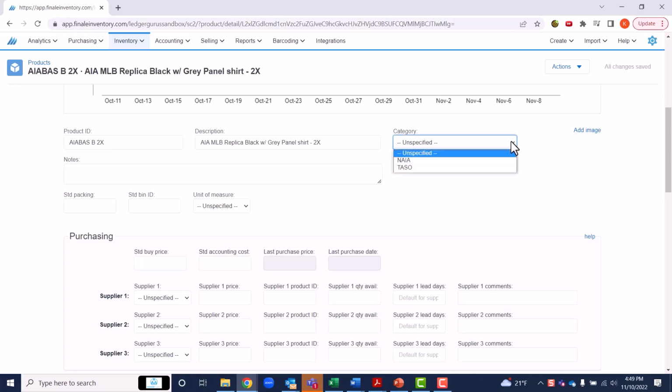If I click the arrow, it will show all the categories that I have created. If I haven't created categories, they won't be there. So remember, step one, you got to create the categories, which I'll show you in a minute. But from here, I would go ahead and assign it. The category I want isn't here, so I can't assign it yet. I want to assign it the AIA category. So let's go create a category.